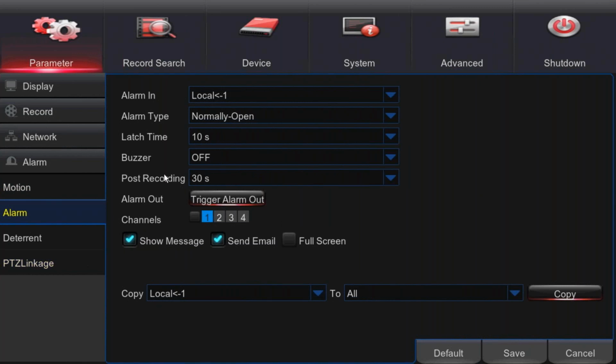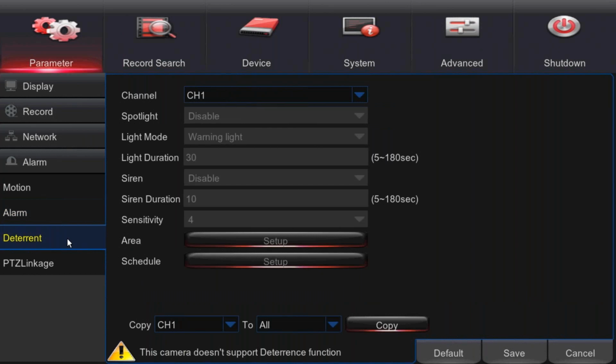Alarm settings are similar to motion settings, but for your physical alarm triggers. Deterrent, these are special menus for special cameras like our floodlight camera. This controls the light and siren sensitivity, the type of spotlight, the light modes of the camera, schedule, and area.